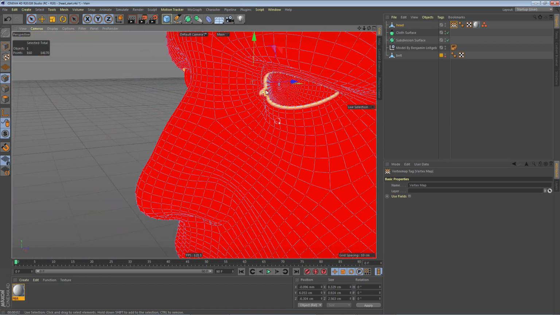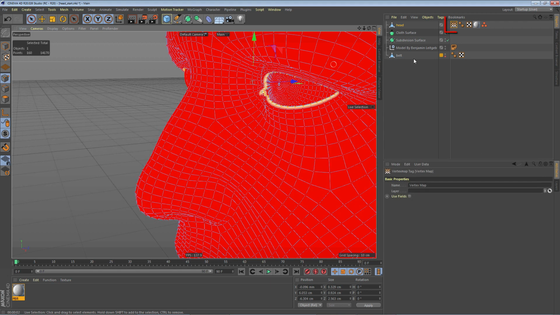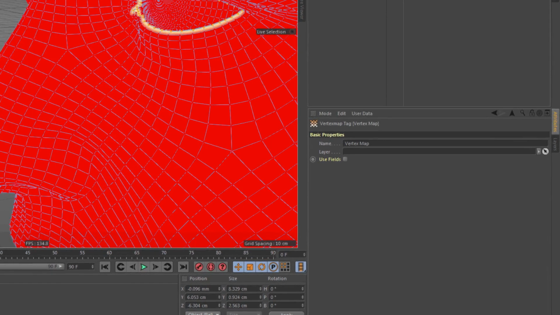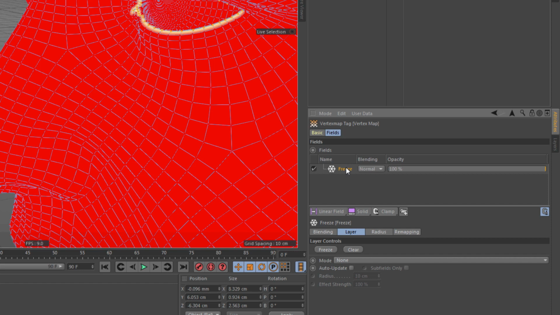Now we need this to grow, and this growth is going to be the cloth turning on. Every point that's yellow will behave like cloth. So to make that grow effect, we're going to select the vertex map tag and then enable use fields. Now it already has the exact field we need, the freeze field, but we need to change its layer control mode from none to grow.